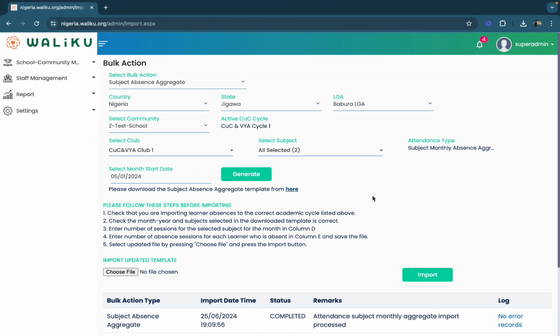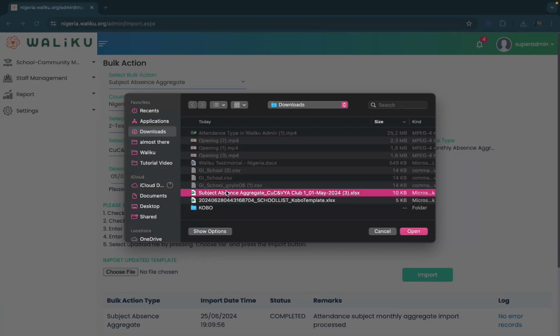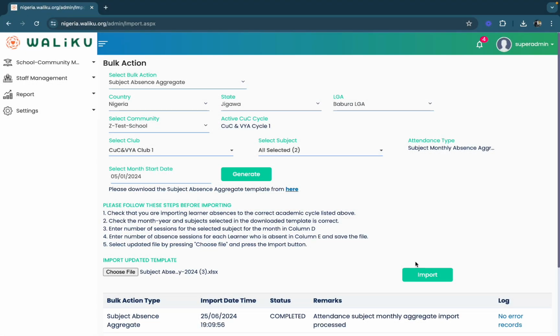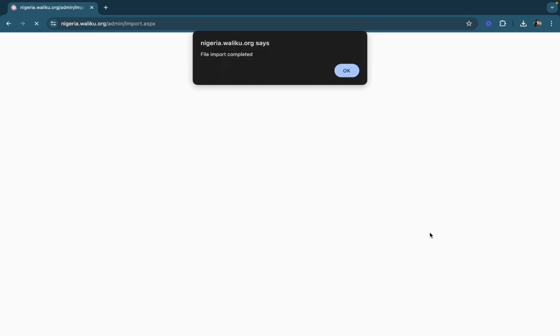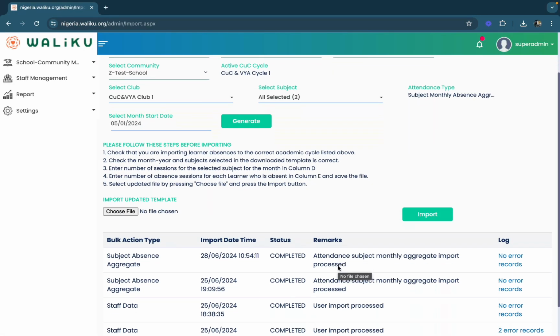Go back to Walico admin. Click on Choose File. Select the file we just updated and then click on Open. Now click on Import. File import completed. Click on OK.